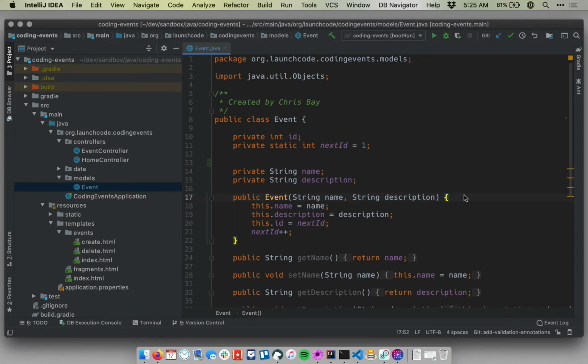Hi, this is Chris with LaunchCode, and in this video, we're going to take our first steps towards enabling validation in our MVC application. And we're going to do this by adding some annotations to the properties of our event class. So I'm in my event class right now. From the project pane, just go down to models and open up event.